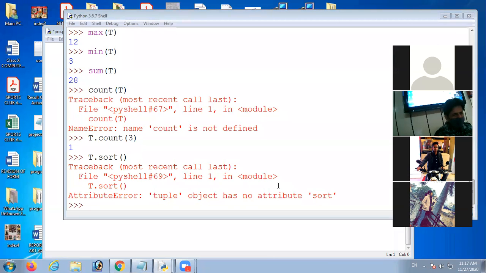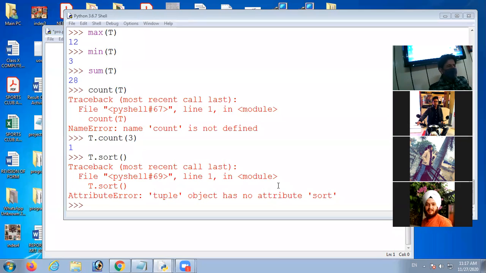Yes, Manvir. Tuple is an immutable data type, so we can't change the values whenever we are sorting the tuple. Sorting means we are rearranging the data, we are changing the values. That's why the error is here. We can't apply the sort function, but we can apply the sorted function here.